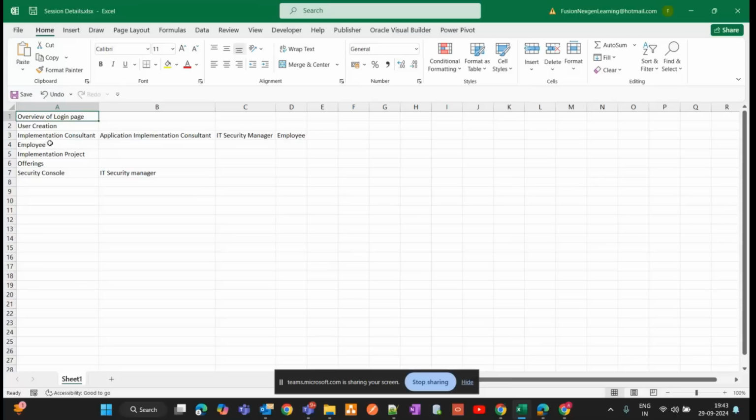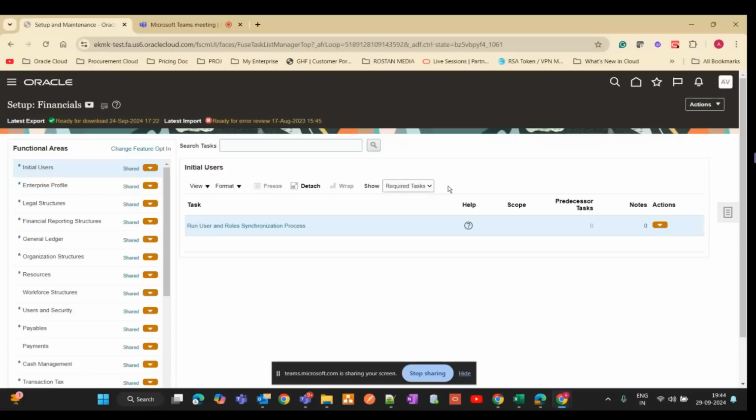Okay, sir. So basically, we covered the part of the implementation project, offering how to enable opt-in for the new feature, then the security control. Let's talk about the FSM. So FSM is functional setup manager. Basically, what kind of stuff can you achieve?